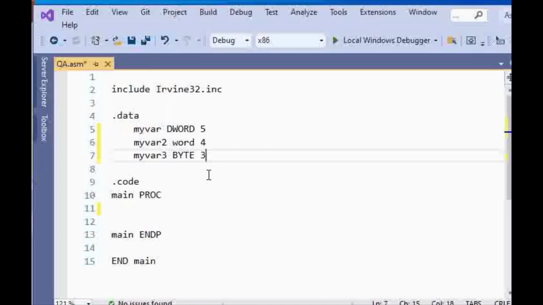Another thing that you need to know is that assembly language is not sensitive to case, so you can be comfortable there. But it's better to keep the same shape, keep it the same everywhere, because then it's easier to read.